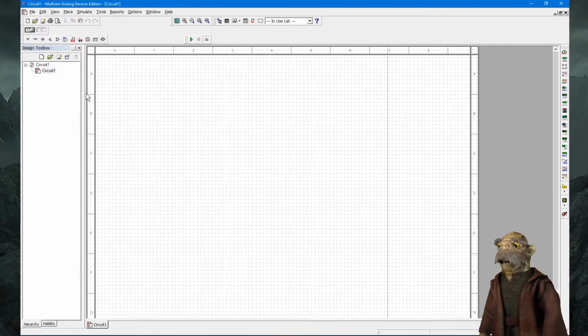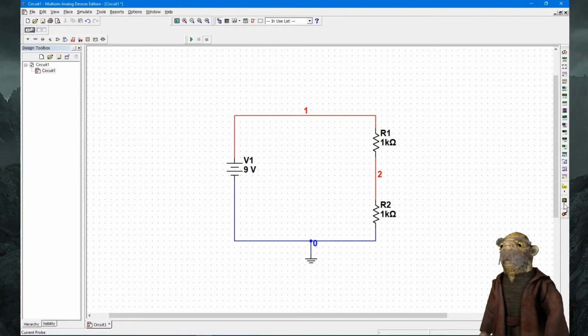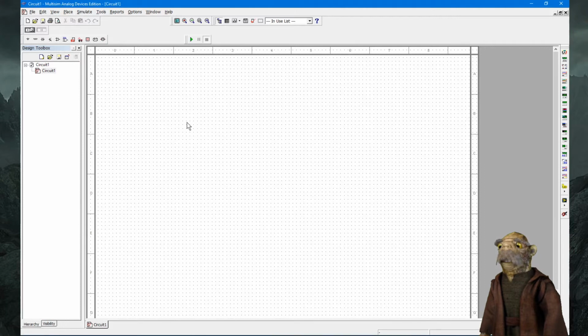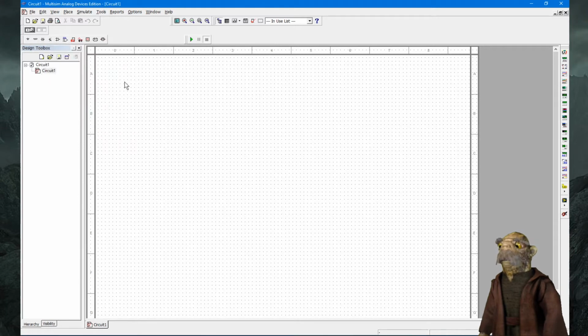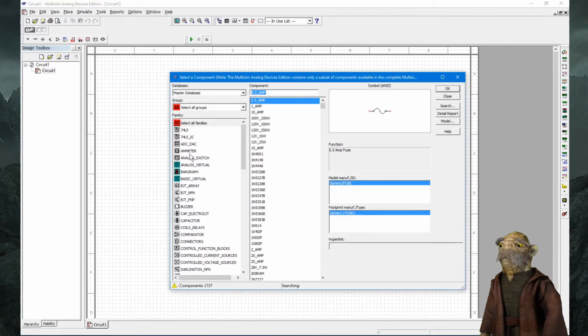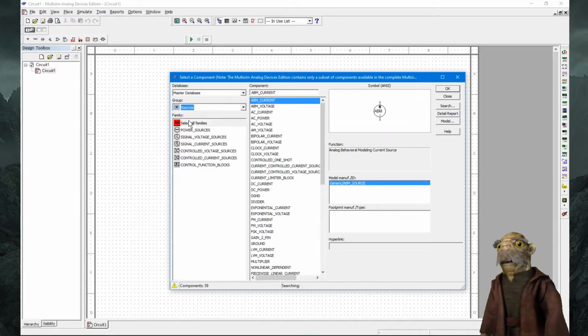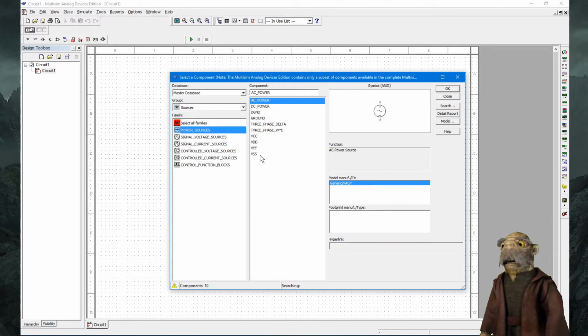Okay, so let's say we want to create a circuit, something like this, just two resistors and a power supply, something very basic. There's a quick draw menu up the top here, which you can add components from. But the best way to get started is to go up the top, place component, and then you'll get a library of all the components available. Now, Analog Devices Edition has a limited number of components, mainly just analog device ICs and so on, but for basic components, it's more than enough.